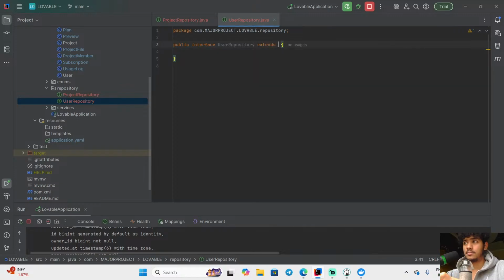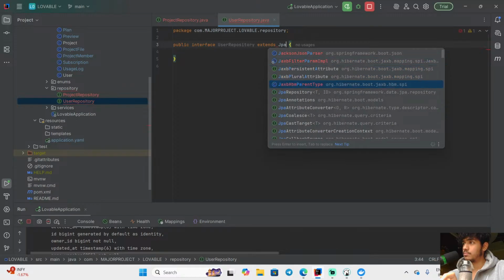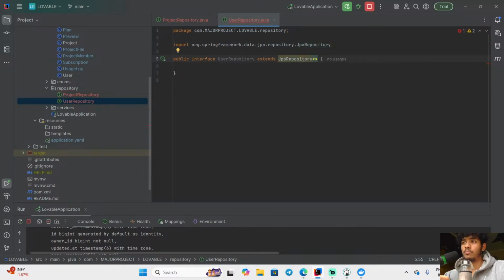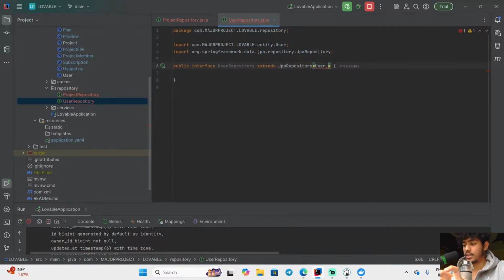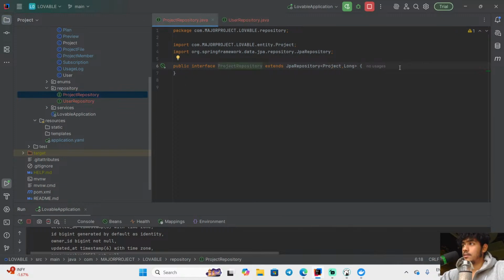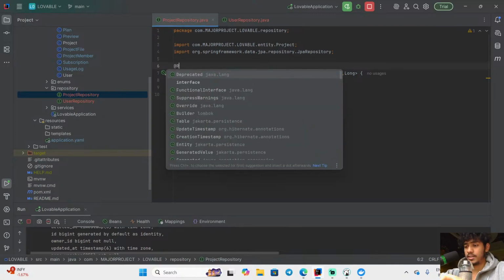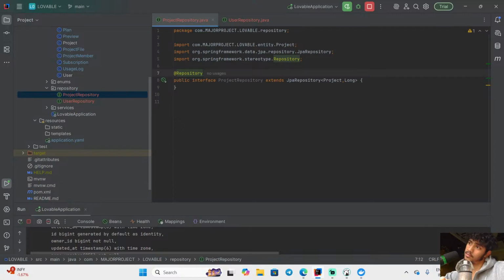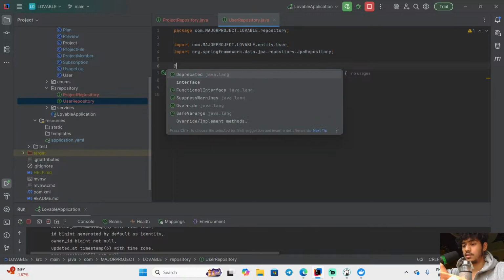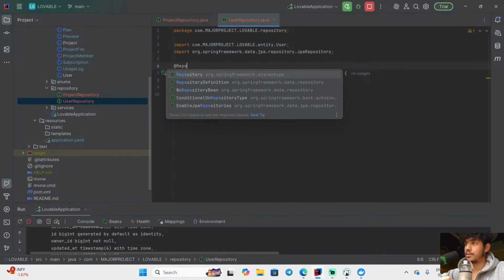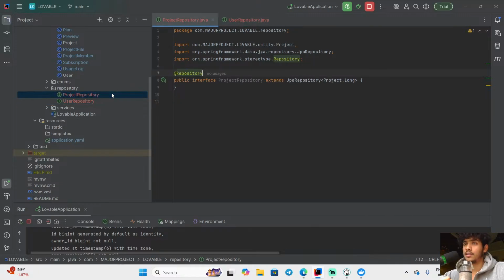I have to extend my JPA repository, and inside this JPA repository, if I am talking about my user, we know that I have to call it my user, and along with that I have to tell it that the Long is there. So here we are with our application. Before diving into this particular repository, let's just call it a repository. Just for safety, inside this user repository also, let's write the @Repository annotation. So here we are inside this project repository.